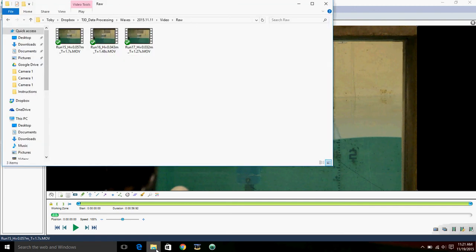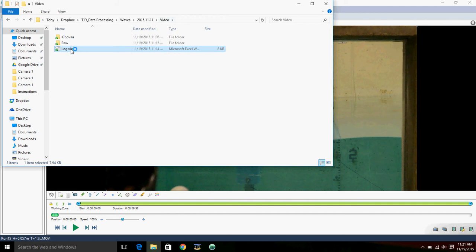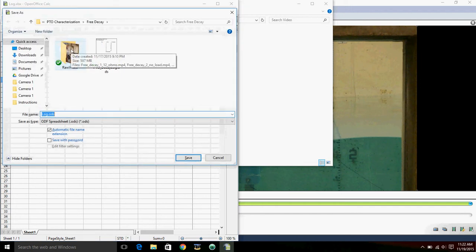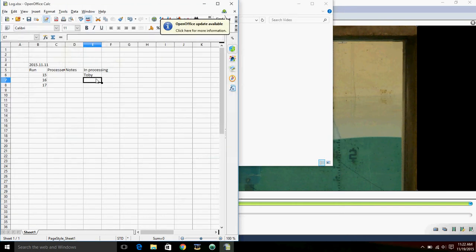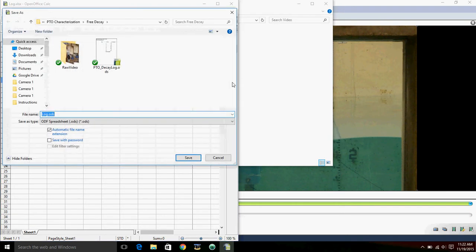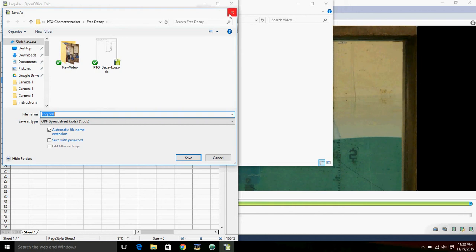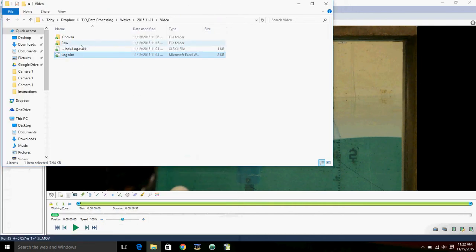Because there might be multiple people working on this, depending on who's available, just put a note in here, say in processing, and you can just put your name there. So I'll just put that Toby is in the status of processing. Save the log. Should be able to just hit save. I'm having trouble. And that way anyone else who tries to do this will know that you're already working on it.